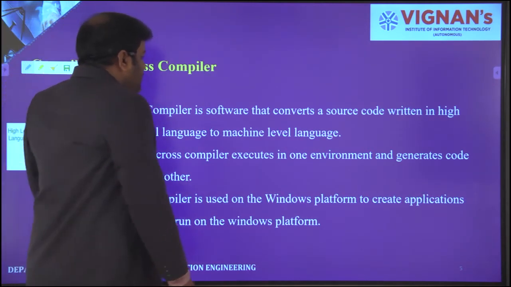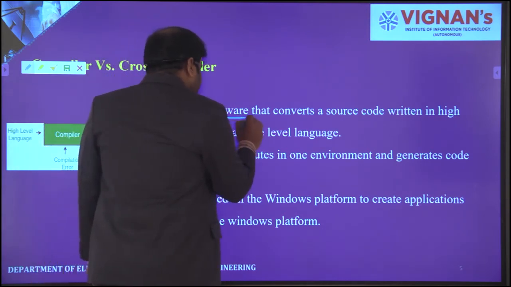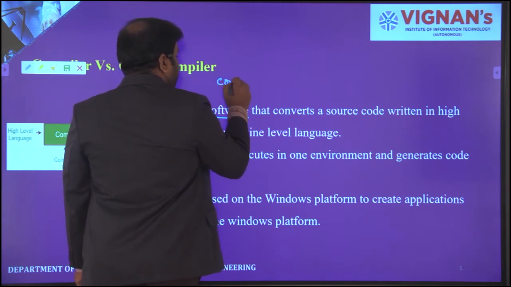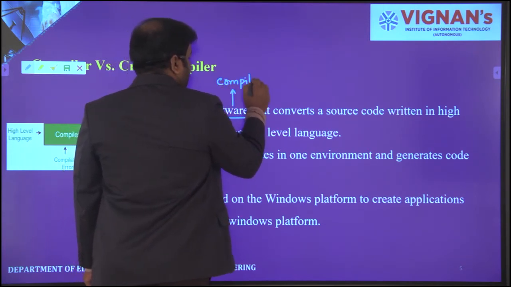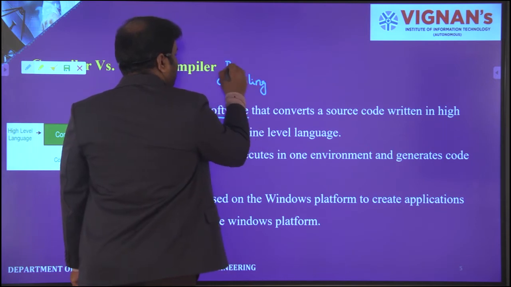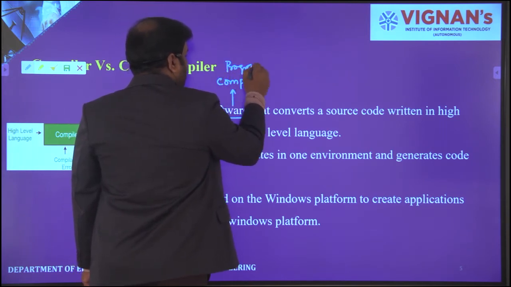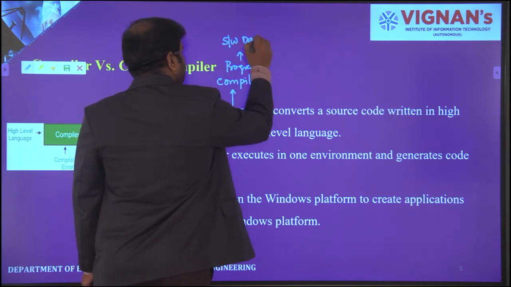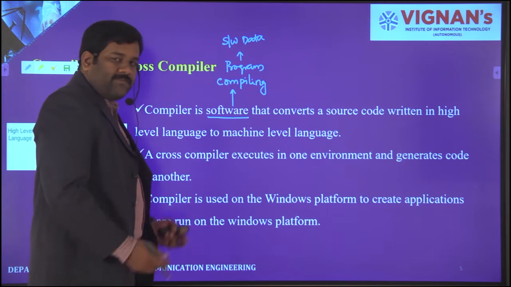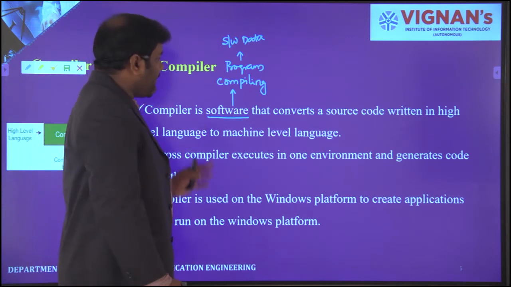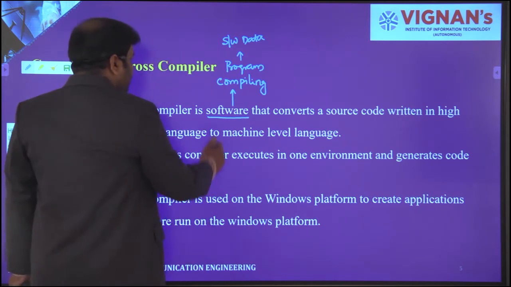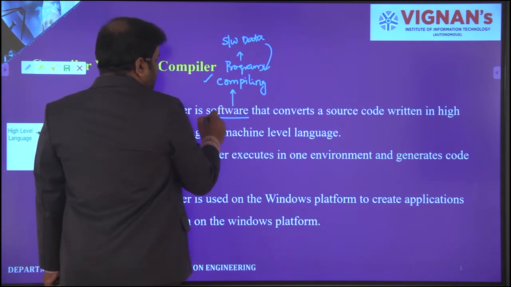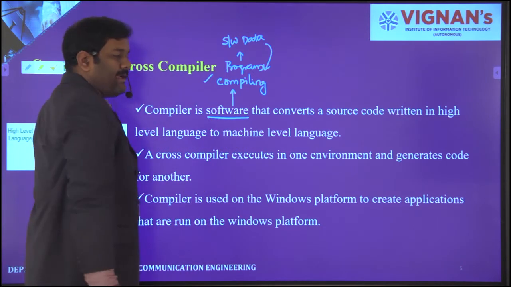So first, a compiler is also a software, because it is always compiling a program. A program is software data. It's not hardware, it's not physically available data. We need to write a program in the editor window, and then it has to compile and find the errors.